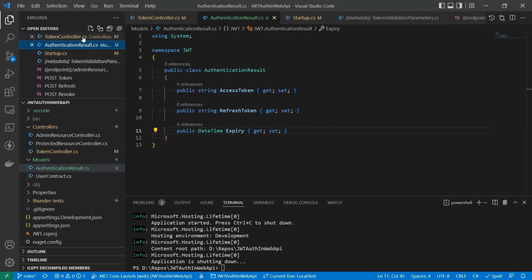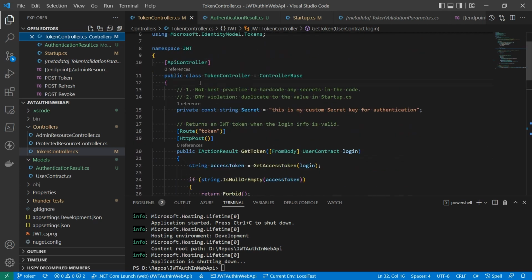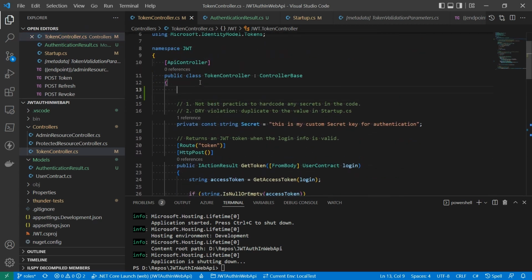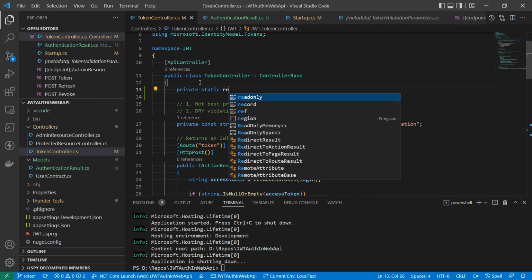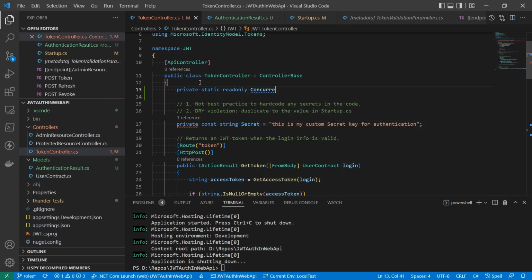Coming back to the token controller, I'm going to create a concurrent dictionary to hold the refresh token for any given user. Now this is very, very important.